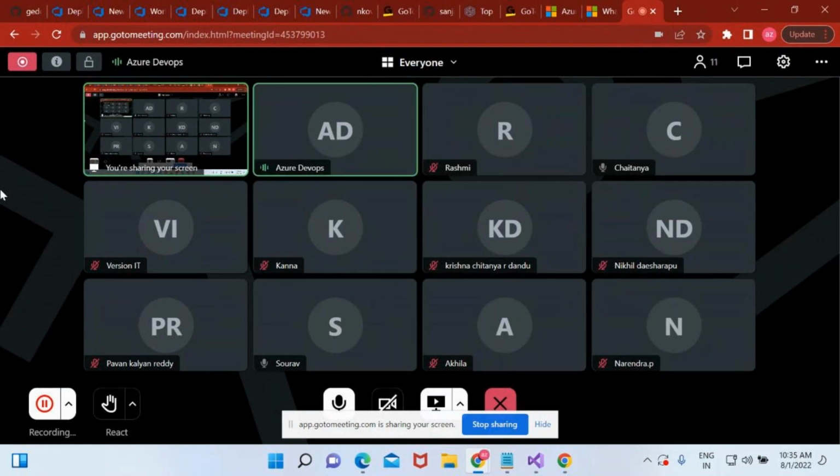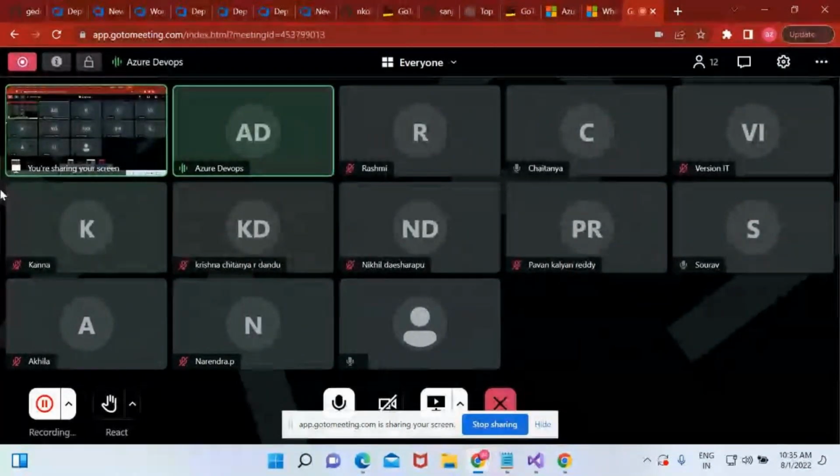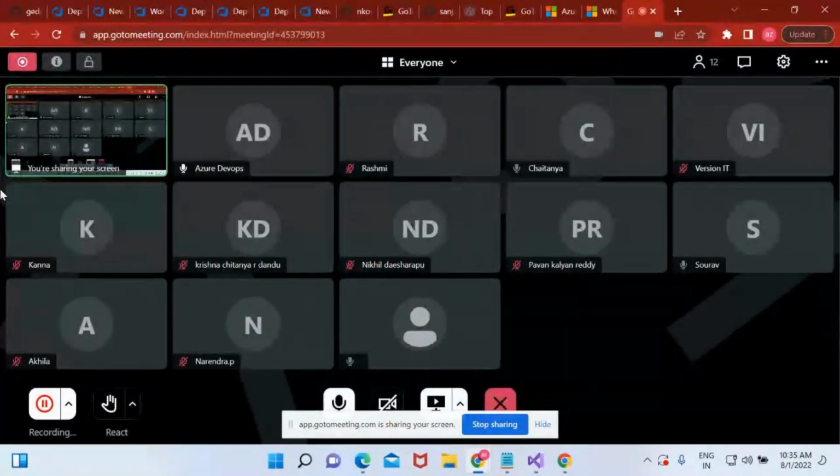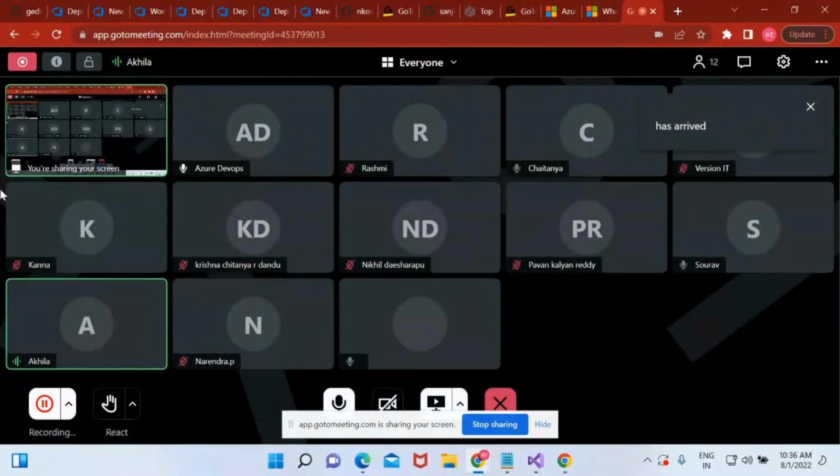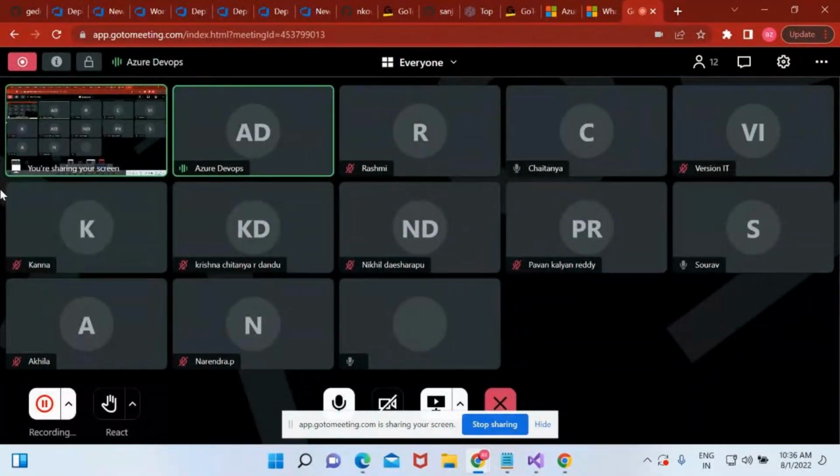Okay, so before starting the session, I just want to ask you a few questions related to the commands that we have seen earlier. So, why do we use git clone? Yes, Akila, you are answering something. Why do we use git clone?